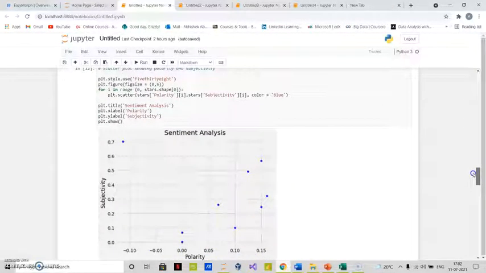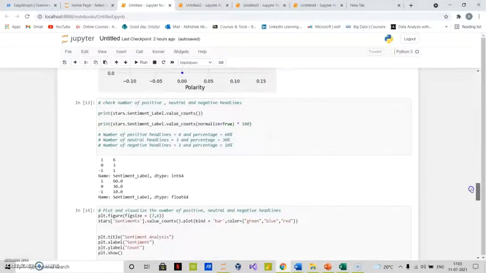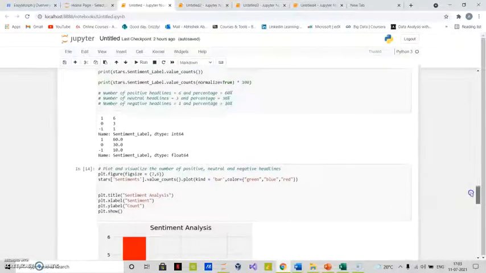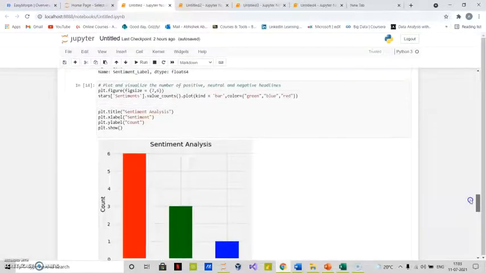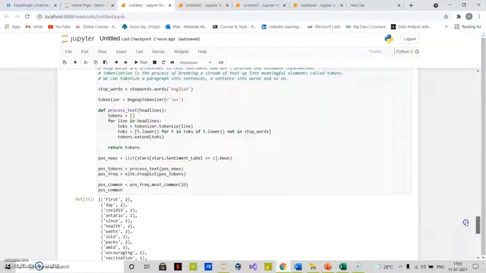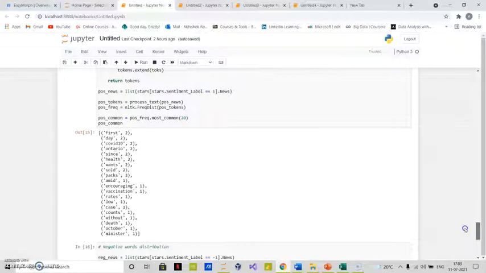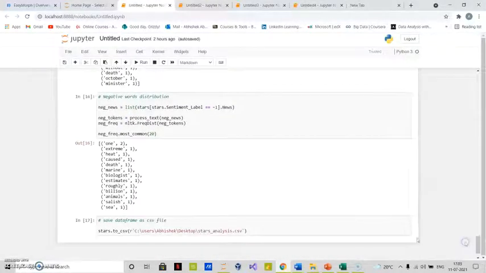Then this is the scatter plot showing the data points, the polarity and the subjectivity of different data points. Then I show the number of positive, negative, and neutral news. Then I created the bar graph showing the number of positive news, neutral news, and negative news. I created this bar plot using the Matplotlib library. Then I created another function showing the positive words, the maximum occurring words from the positive news. Then these are the maximum occurring words from the negative news. Then I saved this file as a CSV to the desktop.